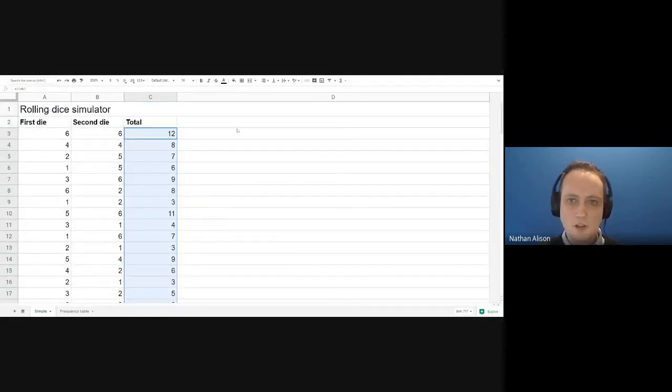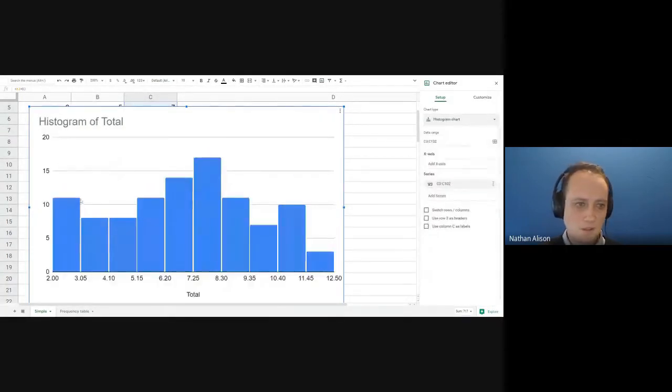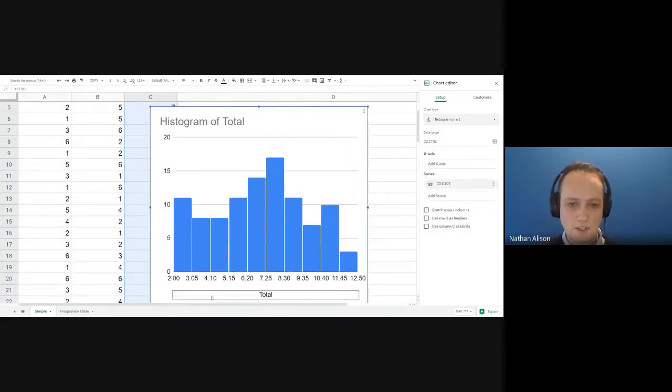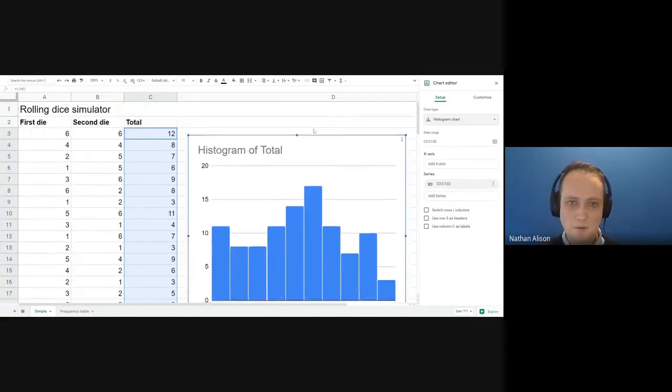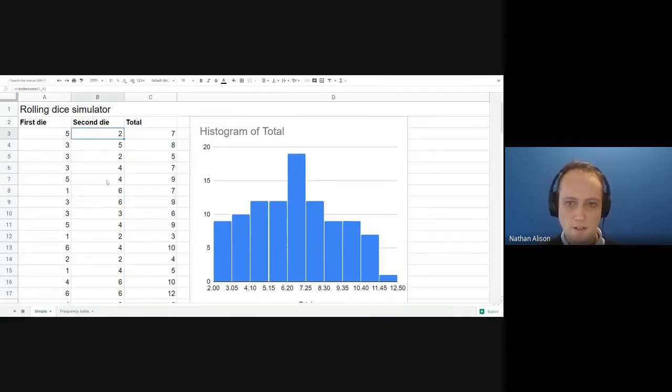So I've selected all of those, and now I'm going to go Insert Chart and choose a histogram. And you can see we've got that curve shape. Obviously, the horizontal axis is not correct, and that's because I rushed the histogram. But we have got the shape we're expecting. If I refresh the spreadsheet, it does another one. That one's even a little bit closer.